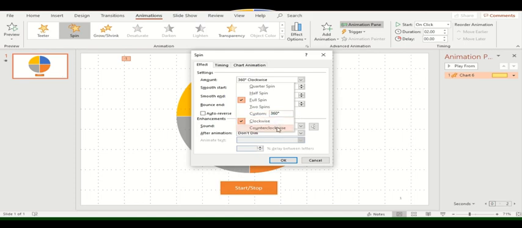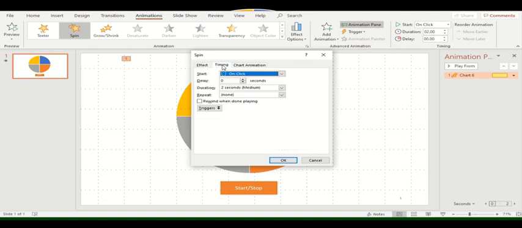You can also make it spin counterclockwise, but that totally depends on the requirements. The second tab is timing, and as it's a fortune wheel, I would love to move it a bit faster. So I'll select 1 second from the duration, and in the repeat feature, I'll say please repeat it until next click. But see, what we are actually doing is we have created a button, and we would like to start and stop this wheel based on the click of this button.